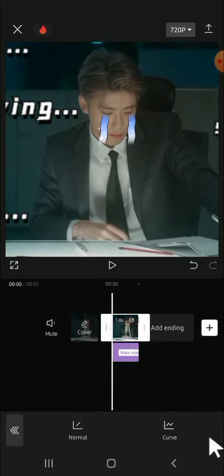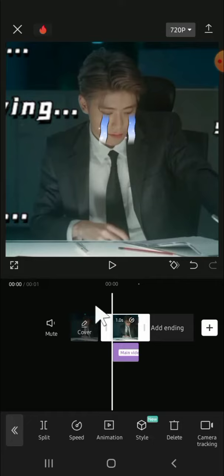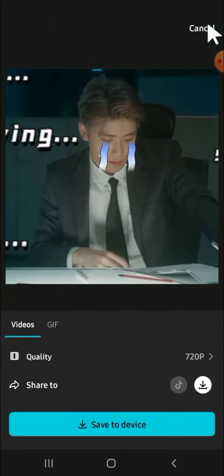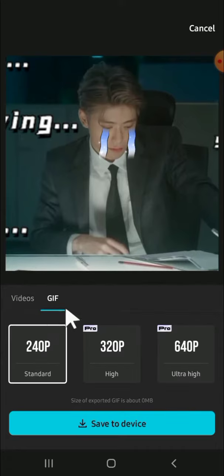Okay, and after we're done editing the GIF, we just need to tap on this button to export the video as a GIF. And since we want to make a GIF, we can click on this GIF option right here, and we can select the resolution, and I'm going to select this one and just click on save to device.